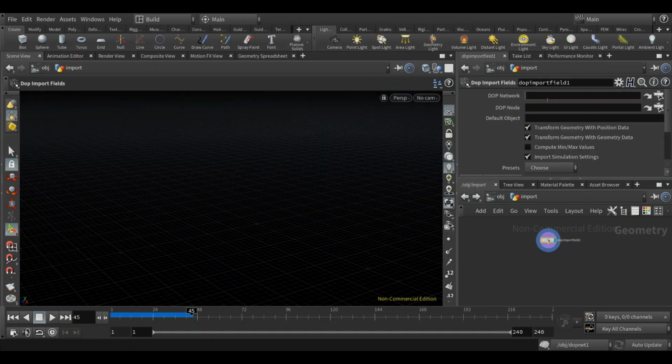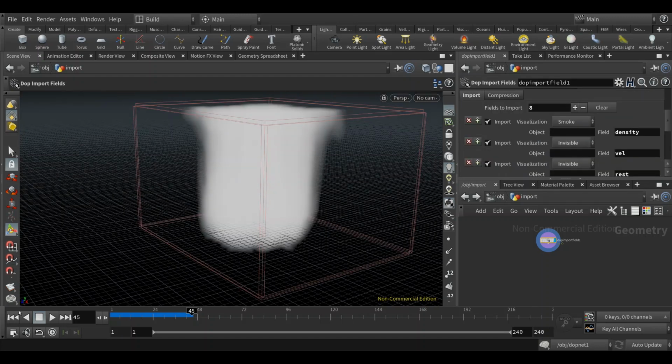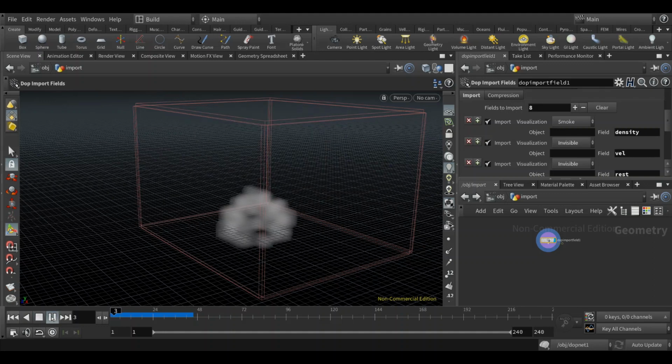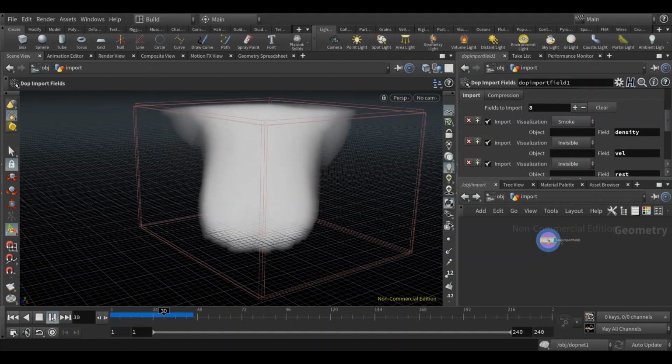And now we can just select our dop network. We'll just do the one that we created there. Accept. And then our node is going to be a smoke object. And now we need to select our preset, and we're going to go with Pyro. And so now we got something here. And perfect.